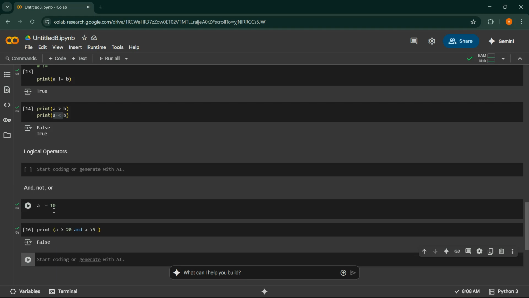The AND operator returns true only if both conditions are true. Hence, the result is false. A is not greater than 20 because 10 is obviously not greater than 20. So it said false. And A is obviously greater than 5, so this was true and this was false. If in a condition there are both true values, it will only generate true, and if there is one true and one false, then it will say false.